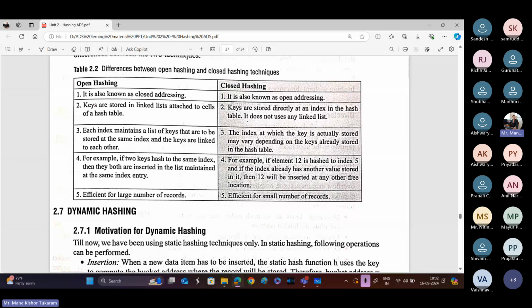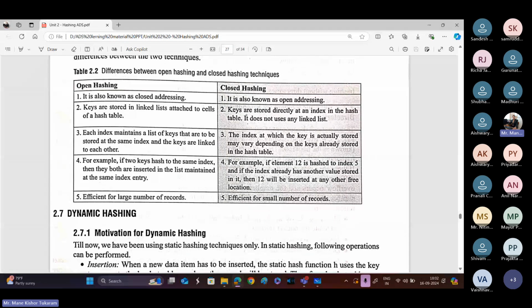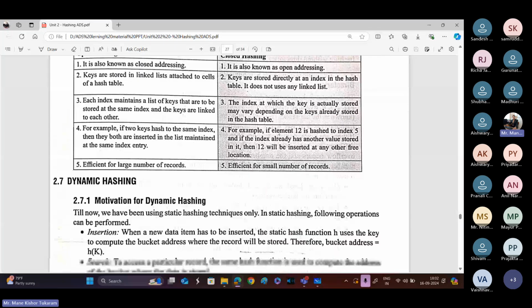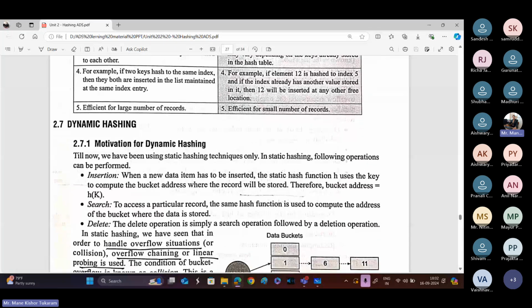Closed hashing is also known as open addressing. Keys are stored directly in the index of the hash table, so a linked list is not used. The index at which a key is actually stored may depend on the key. The different probing methods we discussed, double hashing and rehashing, are included under closed hashing. A small number of records can be efficiently stored using this indexing. So these are the techniques related to static hashing.